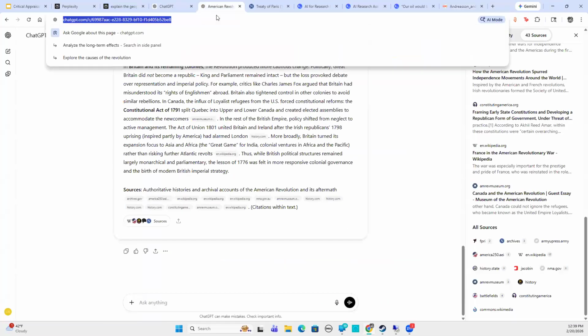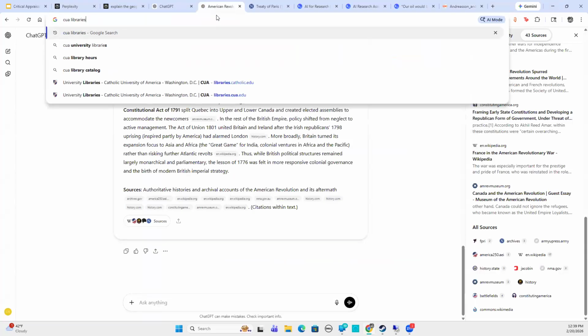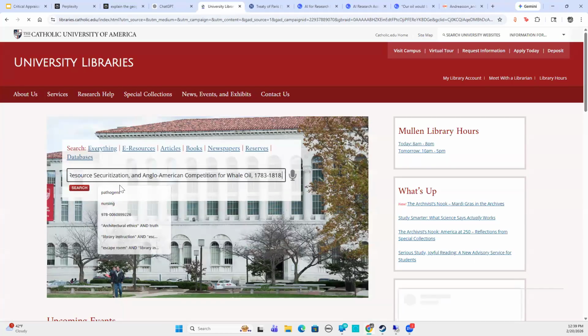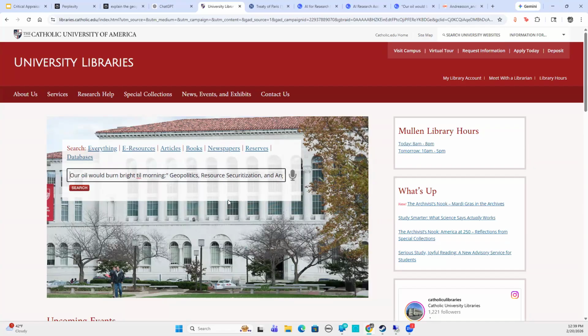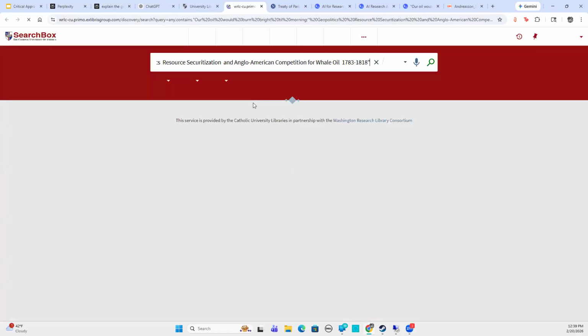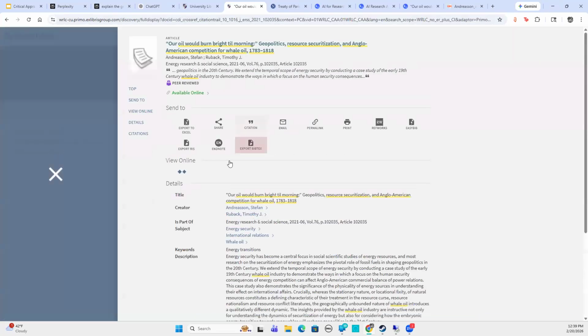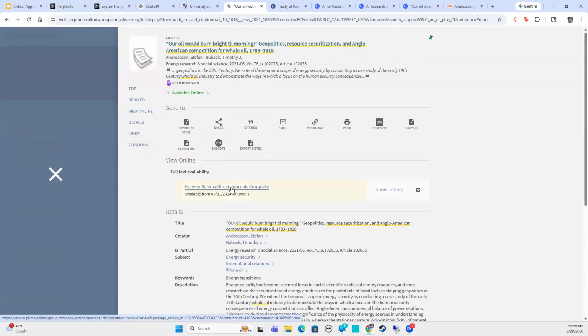And we'll go here, the CUA library, go to the website here. And we'll put the title into our website here and see if we can find a record for this article. Okay, so we have this article here, and we can see it through Elsevier Science Direct. Okay, so I can get access to the article through library resources.